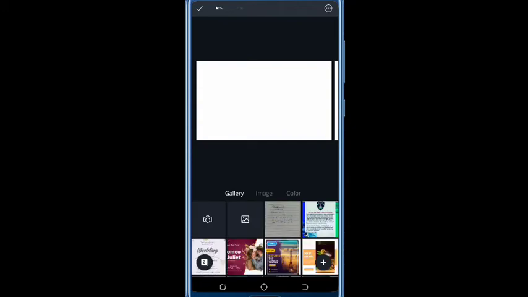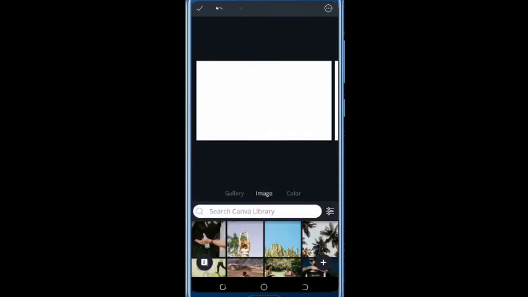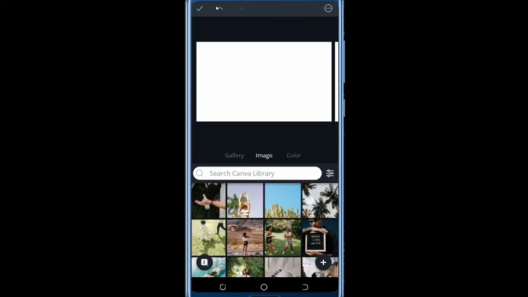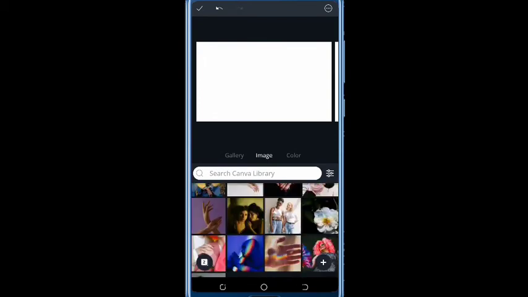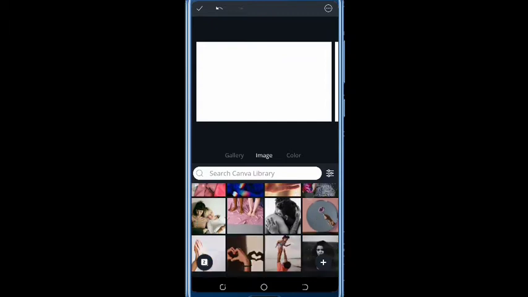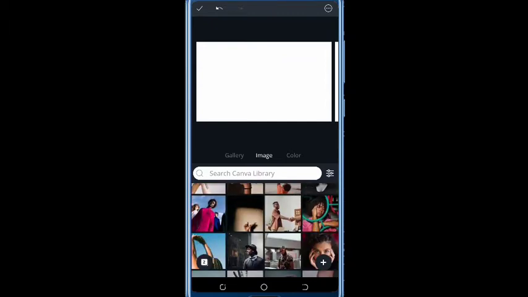All right, click on the background. You should have gallery, image and color come out. If you have an image in your gallery, you can choose, but let me take an image from the inbuilt storage of Canva. Let's check for one, and then we can use that.